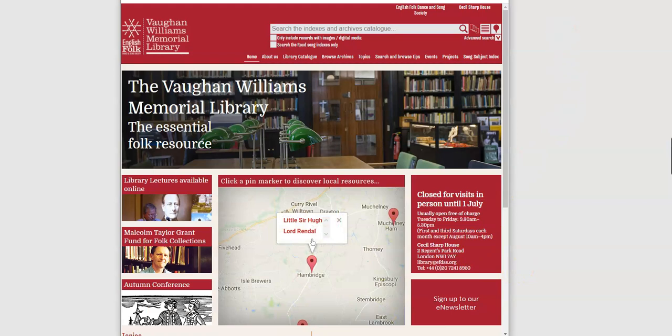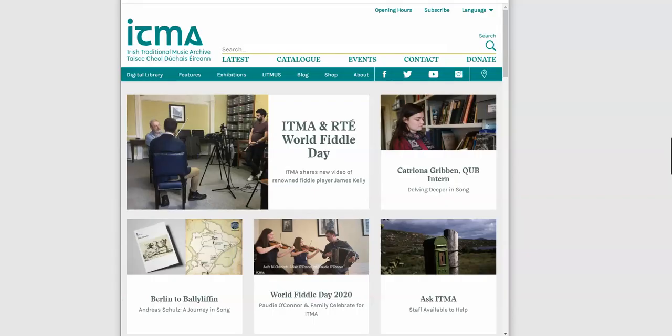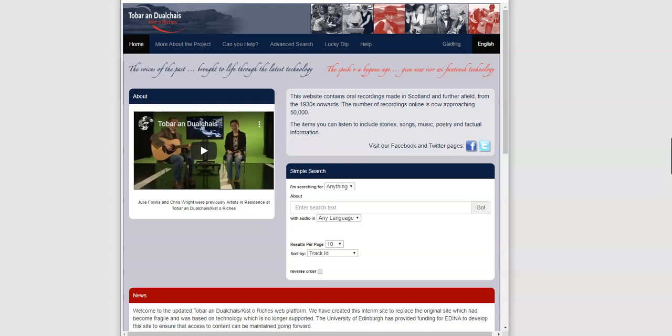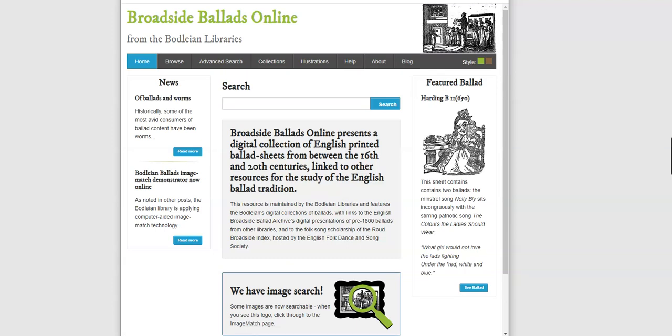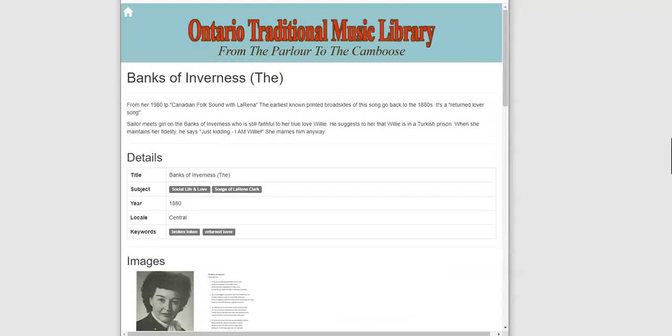So just to vary the screen a bit, we'll scroll through some of the sites that I index. That's the VWML website, Irish Traditional Music Archive, British Library Sounds, World and Traditional Music, but of course I won't do the world, I'll do the English language ones only. School of Scottish Studies, 50,000 recordings on there. Broadside Ballads Online from the Bodleian Library, 30,000 broadside songs. And then American ones like the Ozark Folk Song Collection, and Canadian ones like the Ontario Traditional Music Library, and so on.